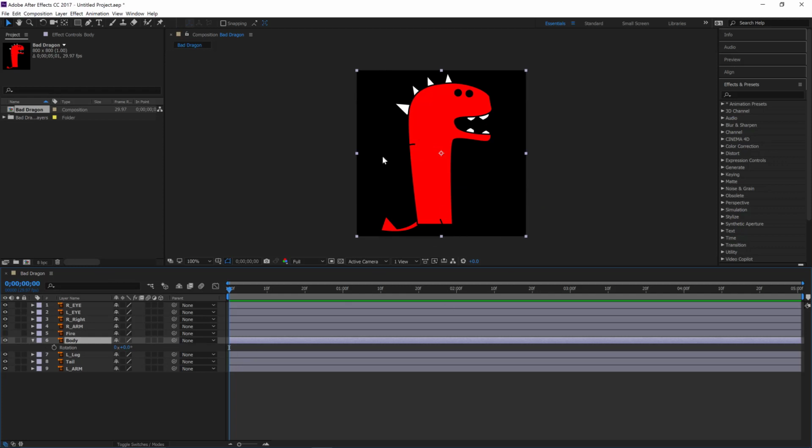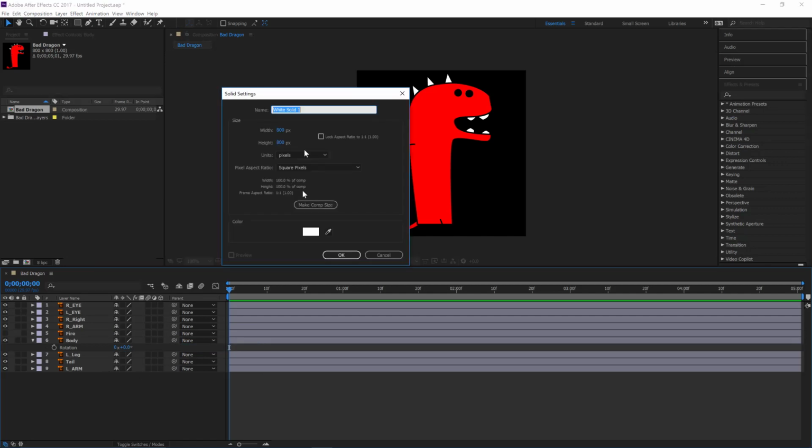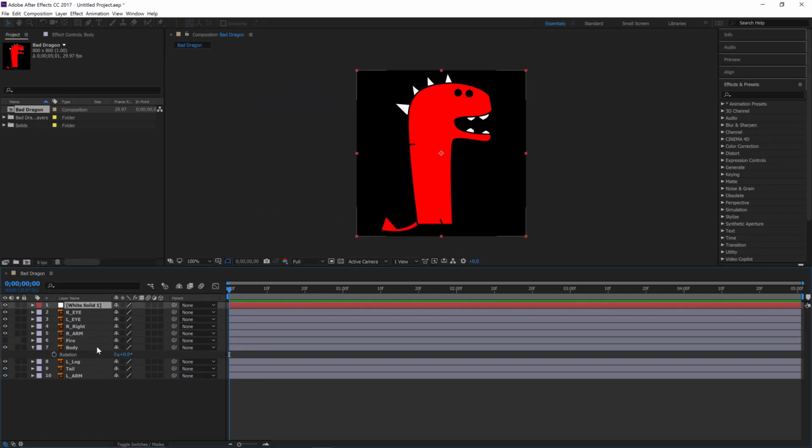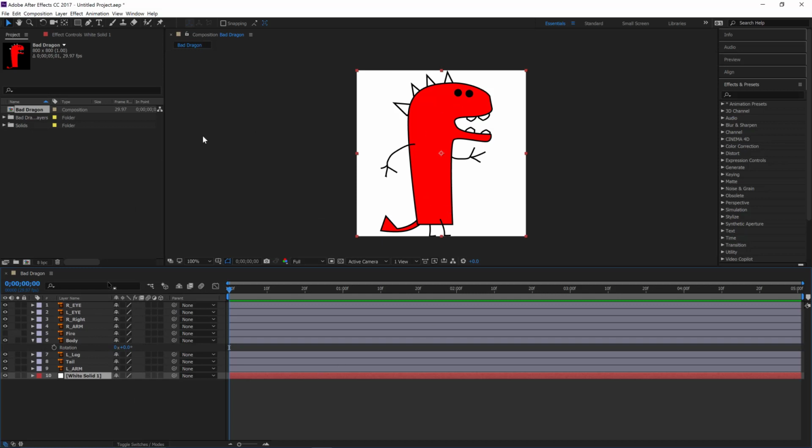Also, we can't really see the arms and legs because it's black on black. So I'm going to create a new layer. You can right click down here, go New, Solid, and let's make it white so we can see what we're doing. Alright, cool. So I'm going to have to move these anchor points.